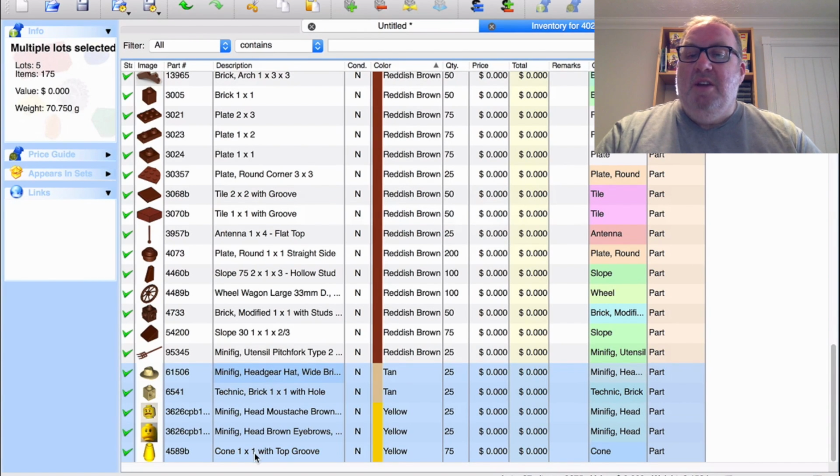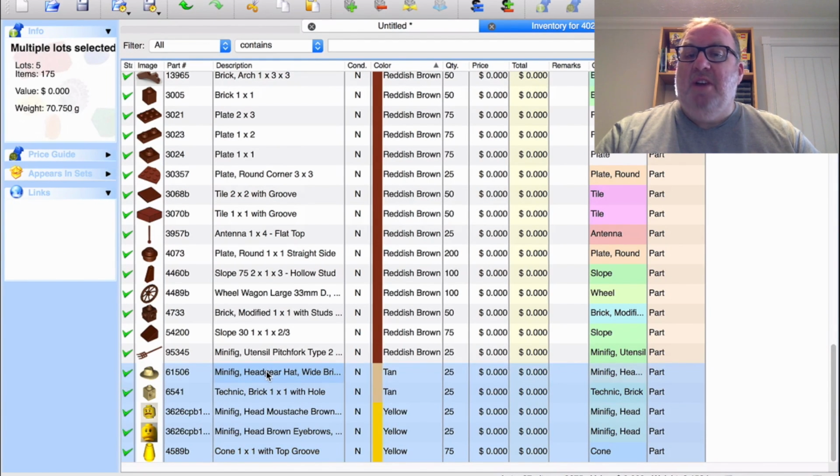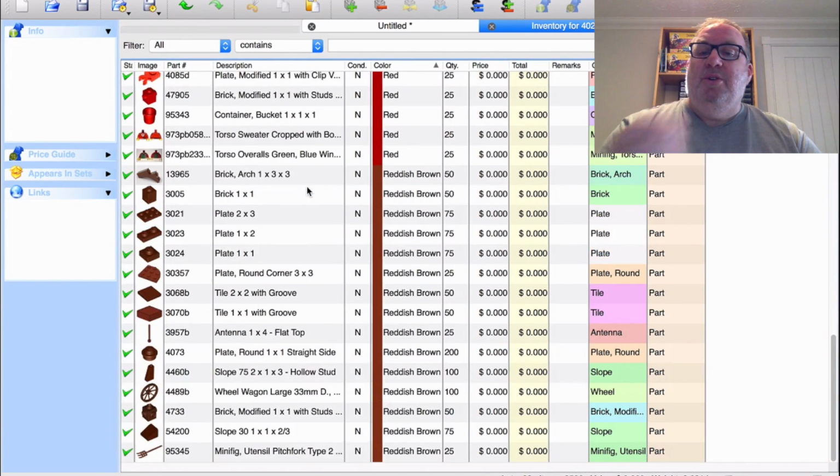To pick a range, I can simply select one line, hold the shift key, and then select the line that I want at the end of the list, and that will select everything between both points. Then I can right click and delete those.